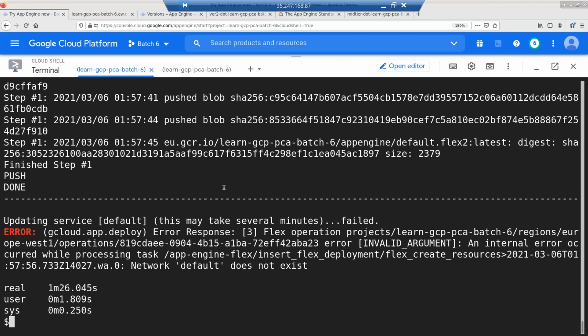So before the break, we just deployed our App Engine, and in 1 minute 26 seconds, it shows network default does not exist. Then it cannot create, is what it indicates. So this is a very clear indication. It relies on network. It relies on the network. So not like your App Engine standard.